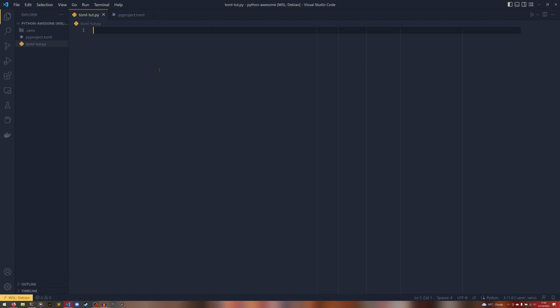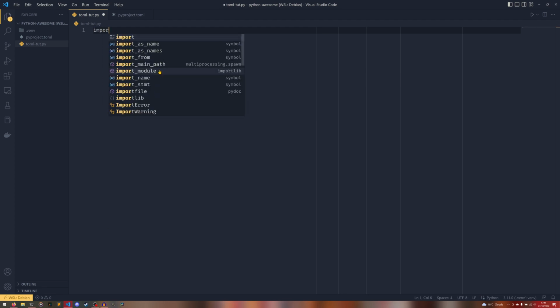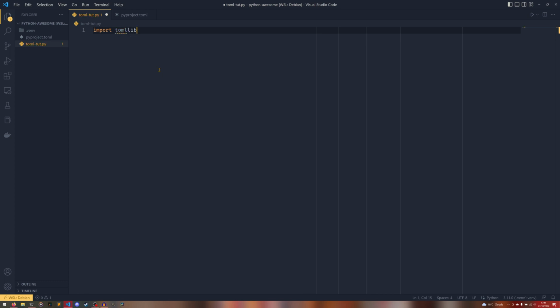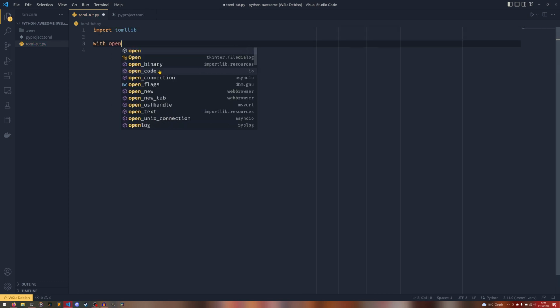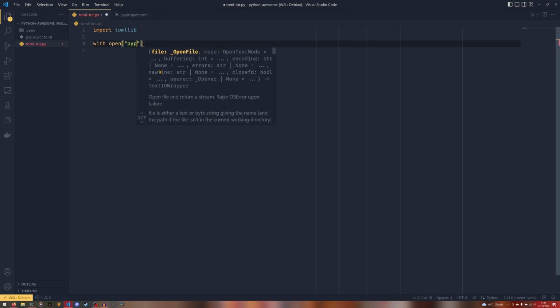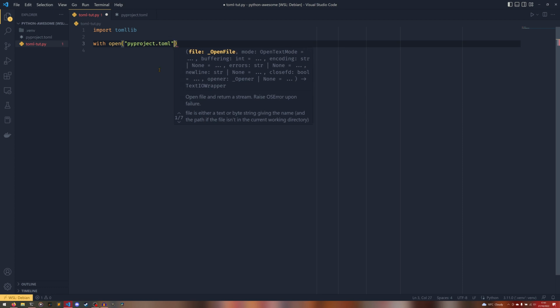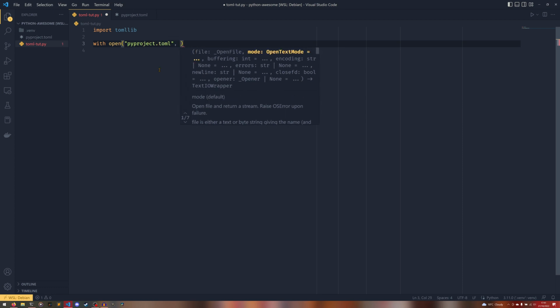But actually loading them is very simple. It's very similar to the JSON library, actually. So we can do import tomllib, like so. And then we can do our with open pyproject.toml. And while it is similar to the json lib, there is one caveat, and it's here.